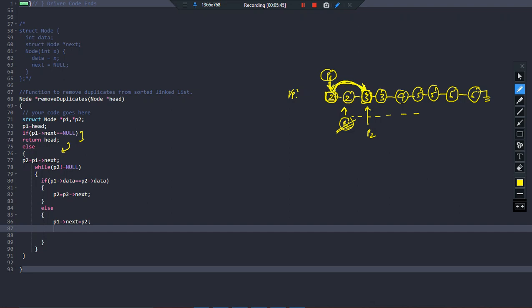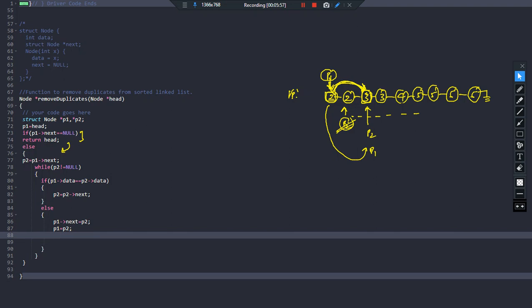Now what is the next thing? The next thing is, you should now update P1 to this position. So now this is the new position of P1, okay? So we will say P1 is equal to P2, and also P2 will now move to the next position of P1. P2 will come here. Getting the point? So we'll say P2 equal to P1 next. That's it.